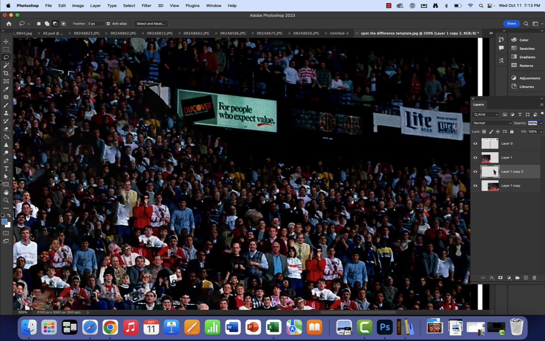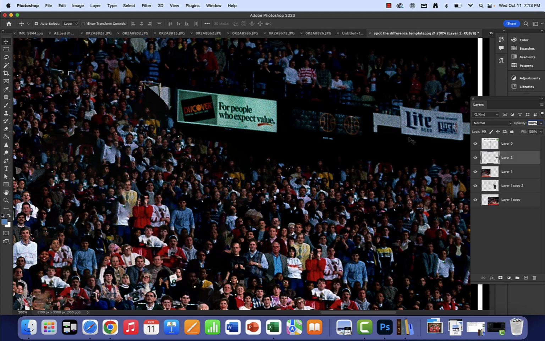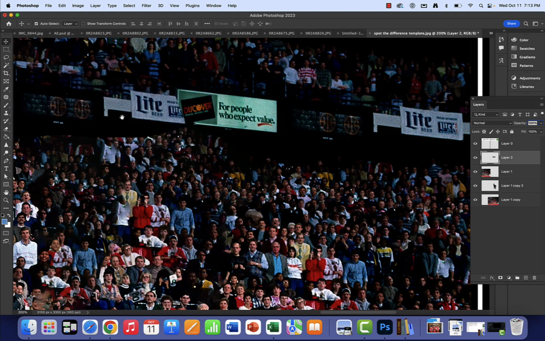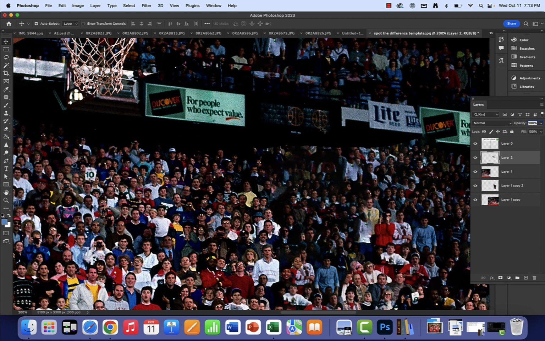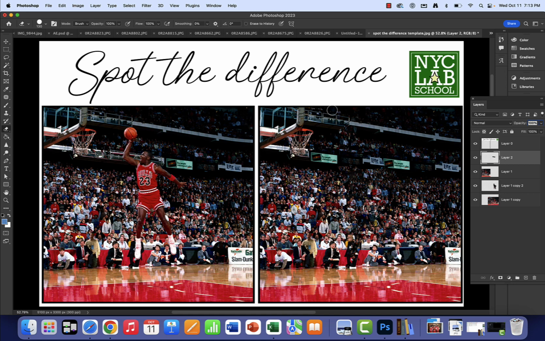What I might consider doing right here is, on the original layer, I'm going to use the lasso tool again. Make a selection, Command C, Command V, put it on top, and then maybe shift it over. So we're going to have something that maybe looks a little bit like that, and then we could erase it like so.